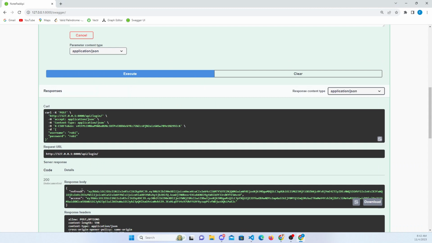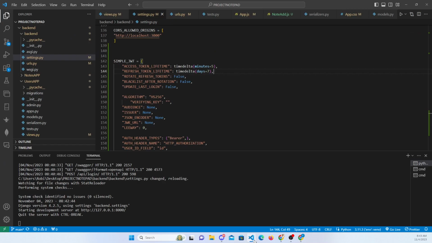Now I'm going to talk about the refresh one. So the access token is just going to allow us to access the endpoints that require authentication. And the refresh, as I said, the access is going to expire once every 5 minutes. And the refresh one is going to expire once every 7 days. And let's say that every 5 minutes we are going to have to get another access token using the refresh token.